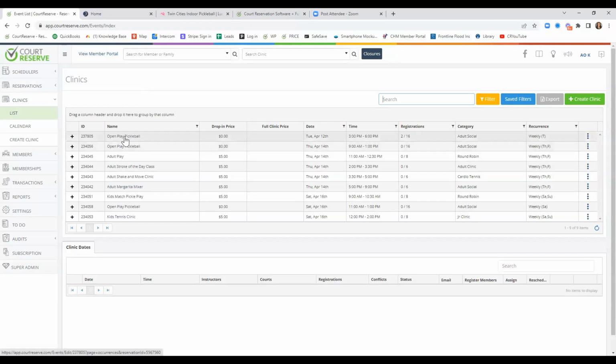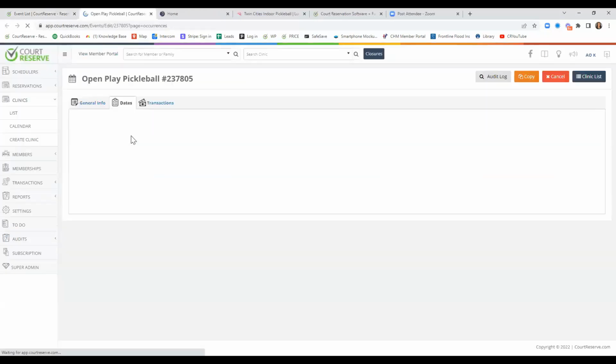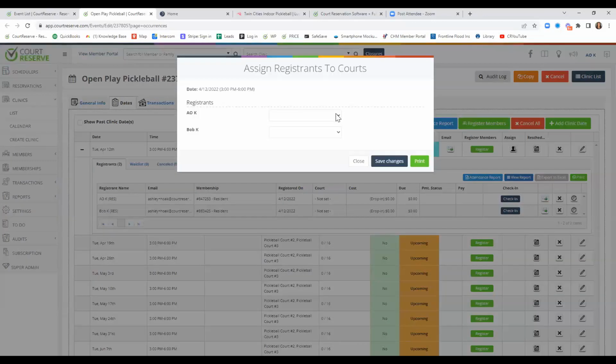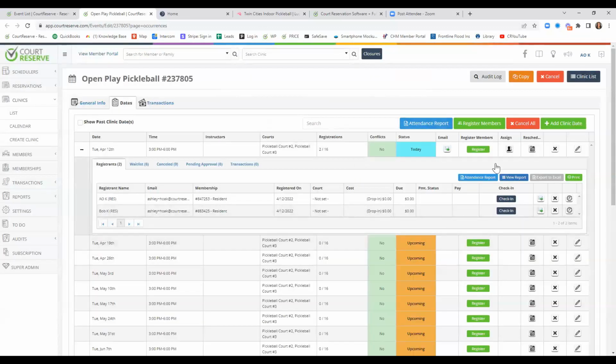We quickly mentioned all of the events, which are all the classes, clinics, and camps in CourtReserve. So if I click here on Open Play Pickleball, we can quickly see additional upcoming dates. We can see people who have registered. You can also use the Assign button. The Assign button means you and your staff or instructors can come in and assign your players to a particular court before the event even starts. You can also email and text from the events as well.